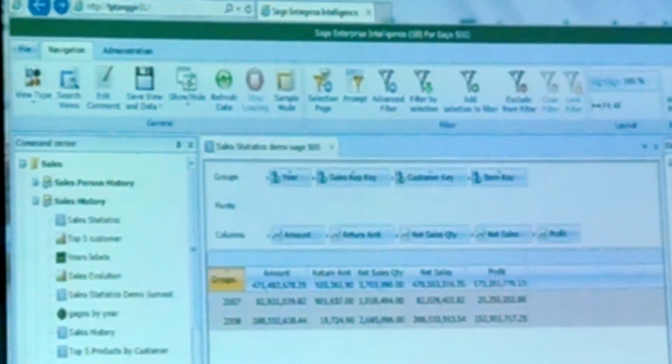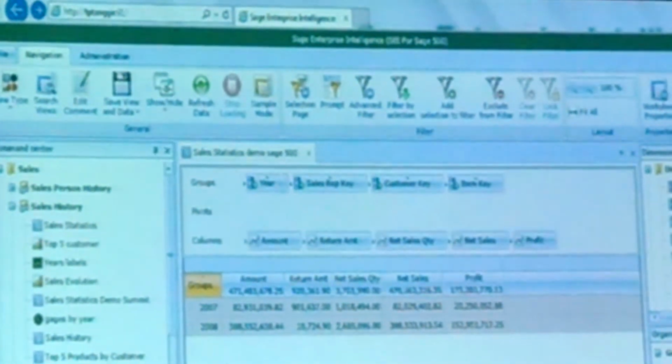I'll close it, and you will see that I now have sales statistic demo. If I open it, it will be with my specific columns, specific grouping, and the data is always up to date. We don't save the data, we save the layout of it.